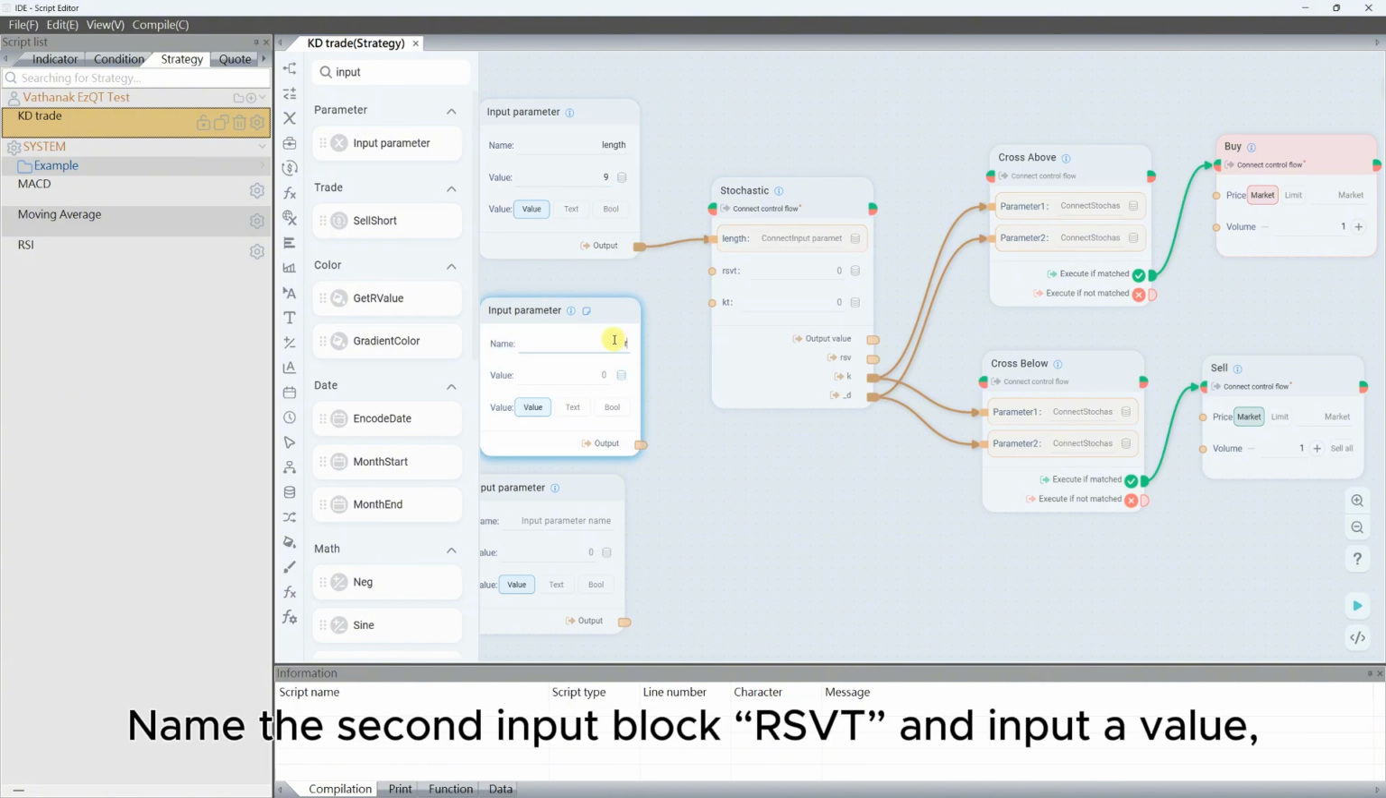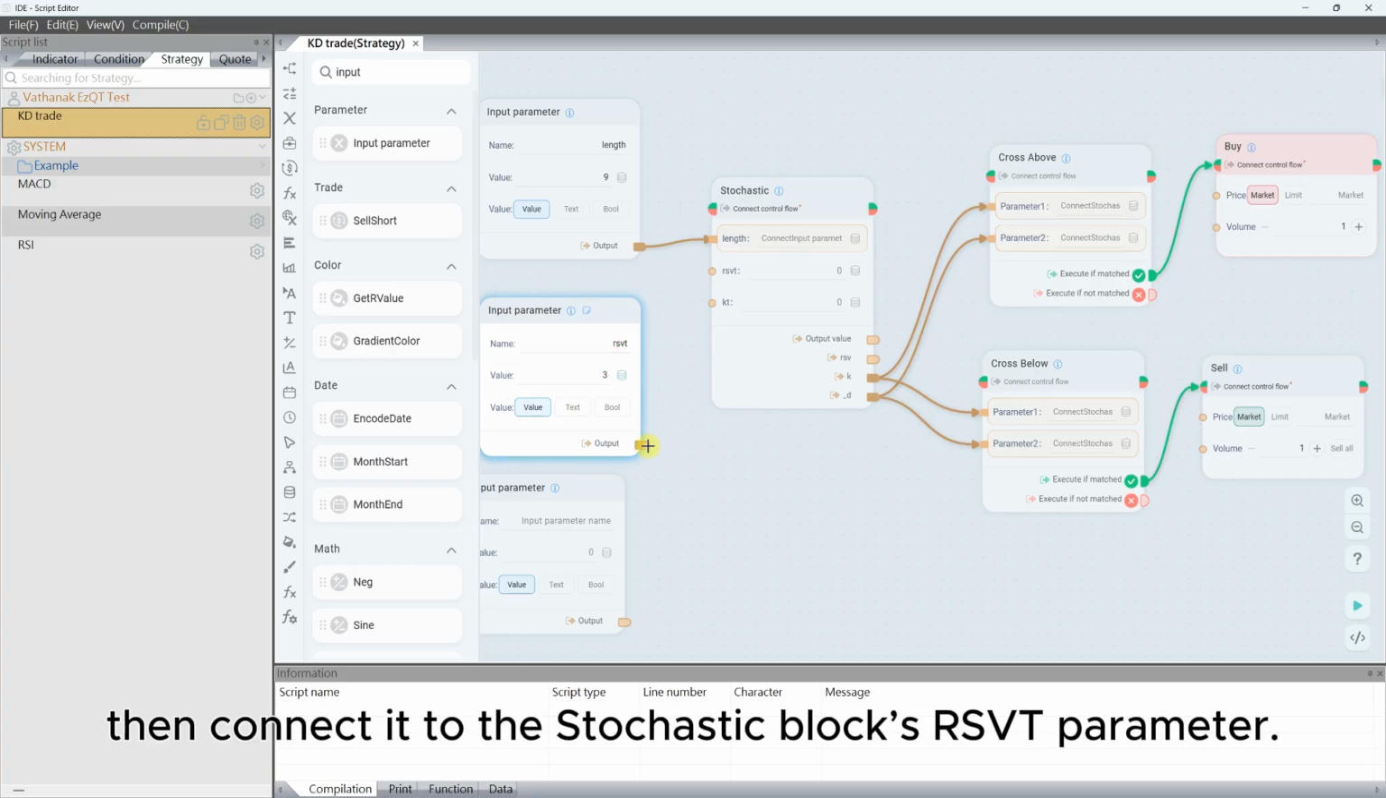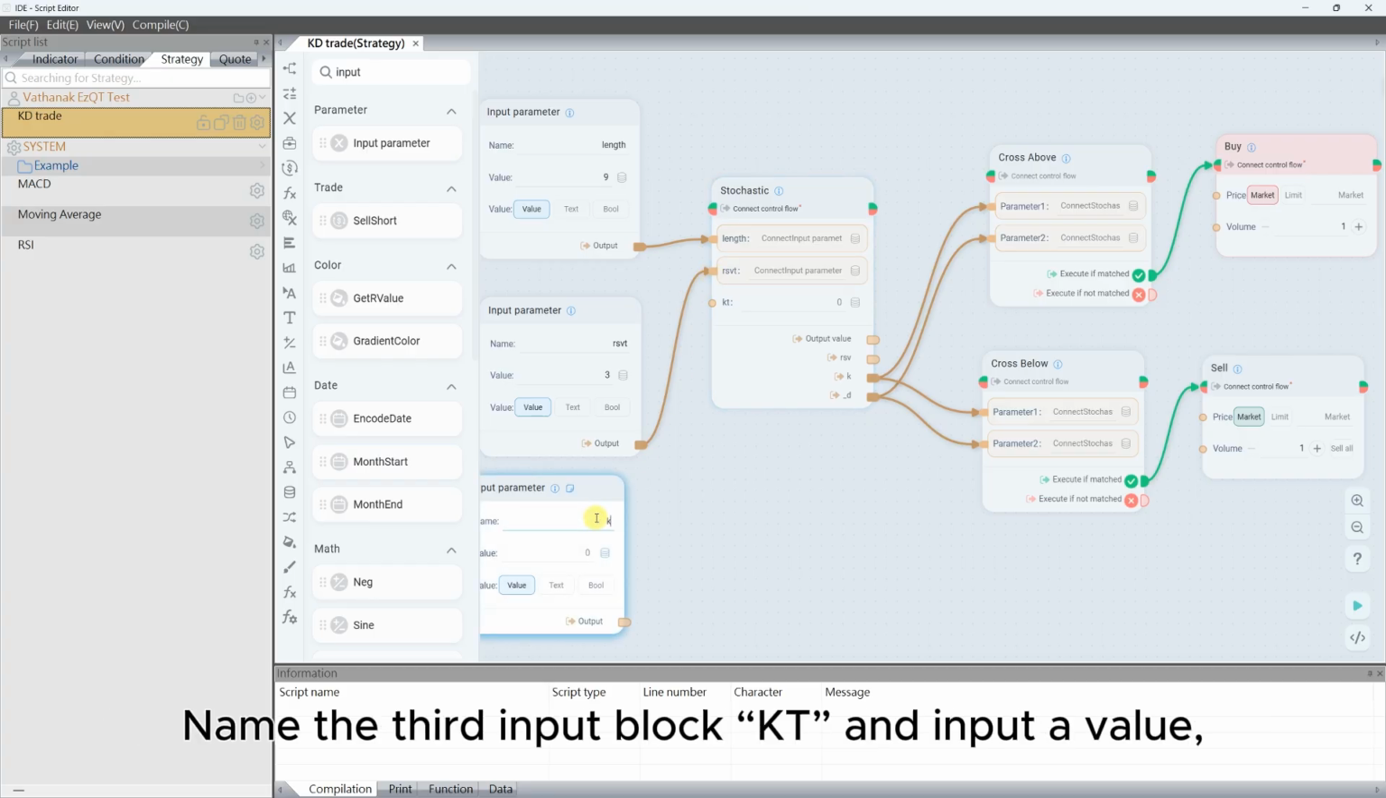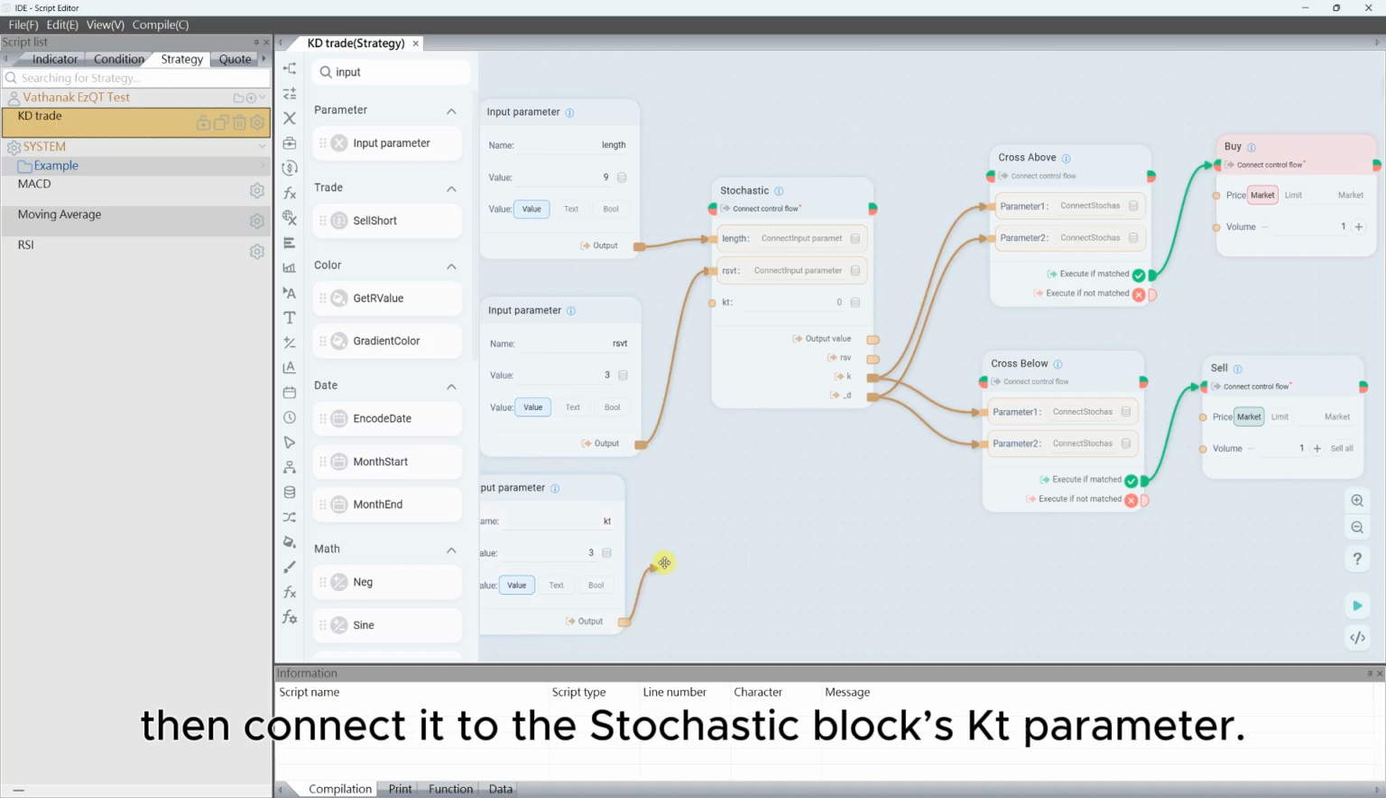Name the second input block RSVT and input a value, then connect it to the stochastic block's RSVT parameter. Name the third input block KT and input a value, then connect it to the stochastic block's KT parameter.